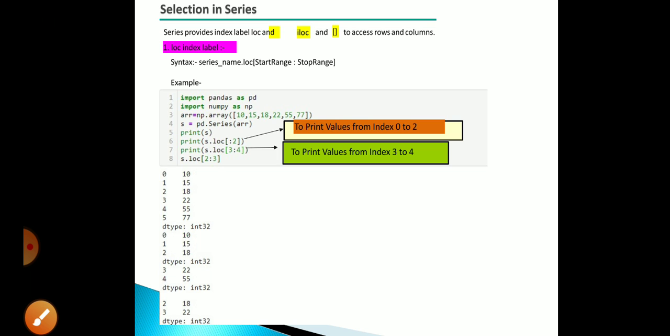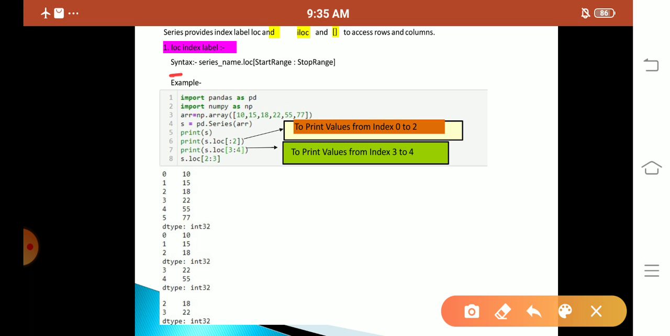Next, selection in series. How are you able to select your values from a series? So a series provides index, label, loc and iloc, and brackets for the rows and columns. What are the index, label, loc, iloc and brackets? These are the ones by which we are able to select the values from a series. First we will deal with loc, index label. Under that you can see the syntax we are using.